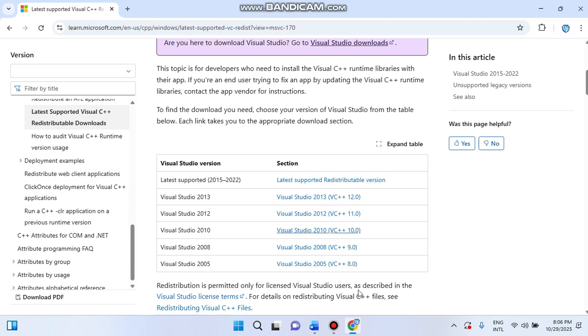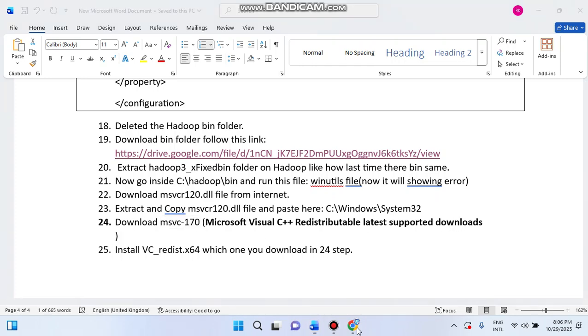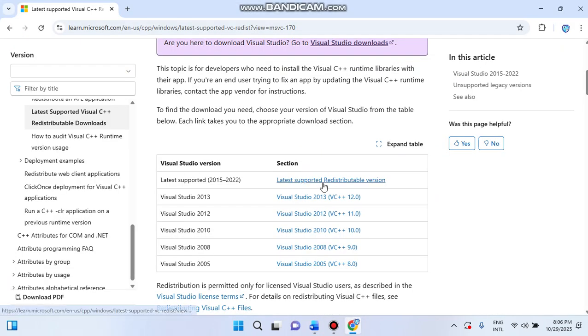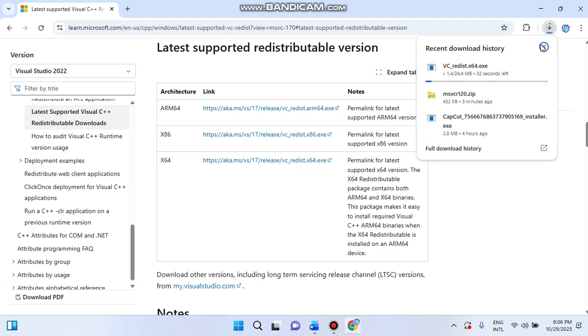Which one can we download? Let me check properly in the notes. So Microsoft Visual C++ Redistributable, the latest supported download, the latest one. See, this one. So I'm clicking over here. I want to download it for 64-bit. So let me click over here, and it started downloading. You can see it takes a little bit of time. Let's complete this process also.